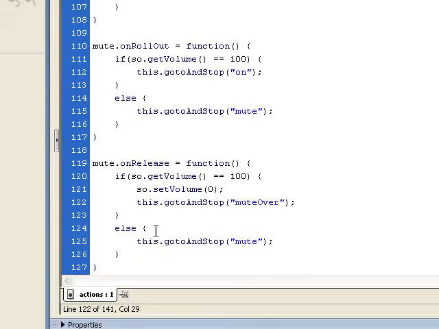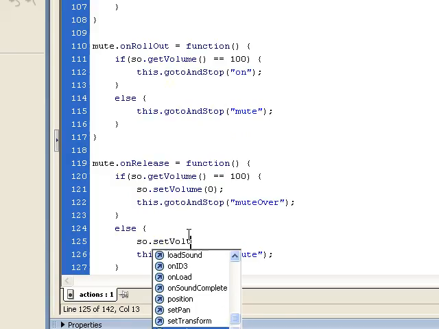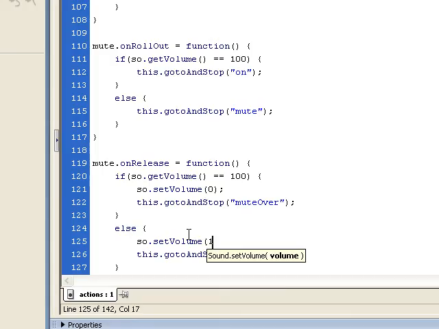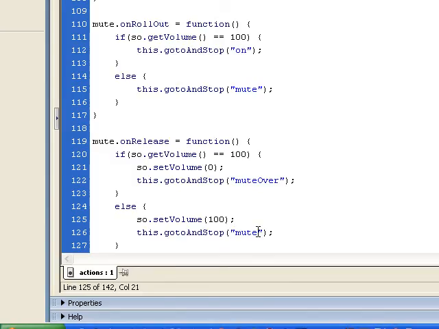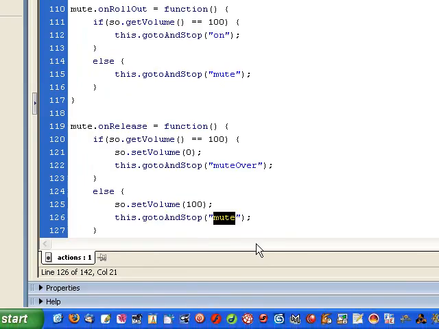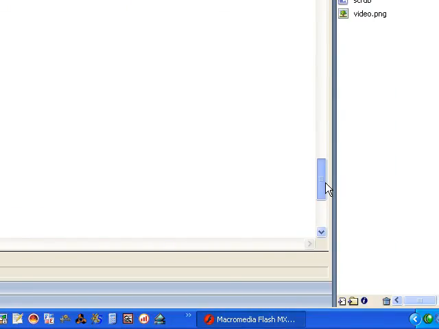Okay, now for the else statement, I just need to put so dot set volume to 100, because I know if it comes into this else statement that the get volume is not equal to 100, which means it's at 0. So now I want to unmute this by setting the volume to 100, and I want to change that state to on over. Okay, so that's basically all there is to it.